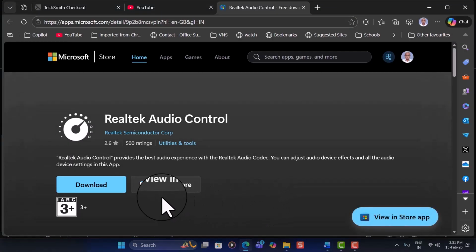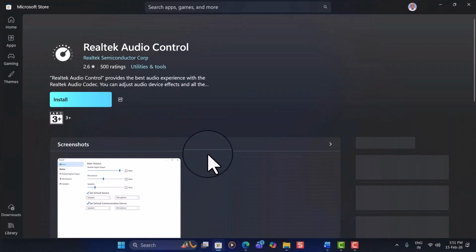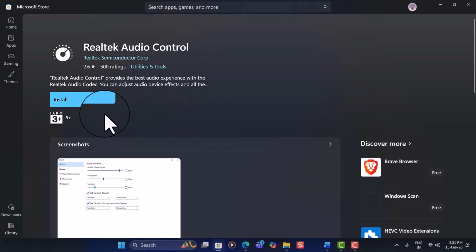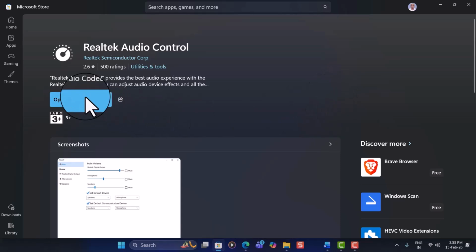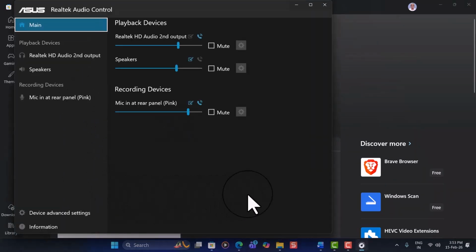Though there is a Download option, it is advisable to choose the option View in Store to avoid future problems. Let me choose the button View in Store. The store opens with Install option. Click to install. The installation starts. It will take a few minutes to install, so wait. At last, it displays the Open button. Click on it. The Realtek Audio Console opens.